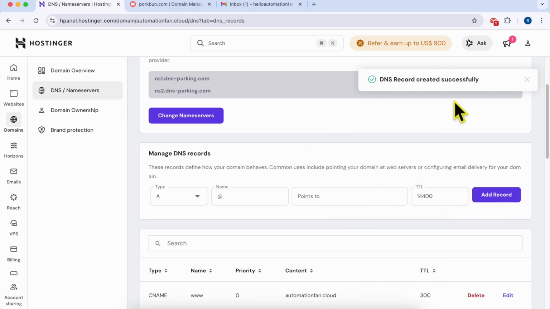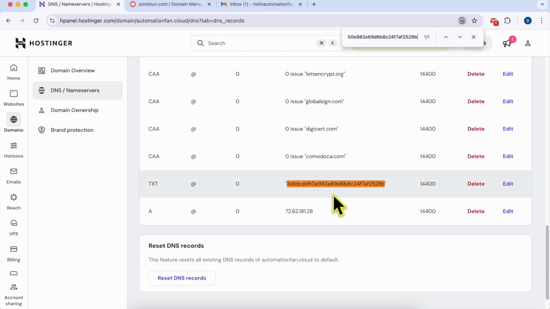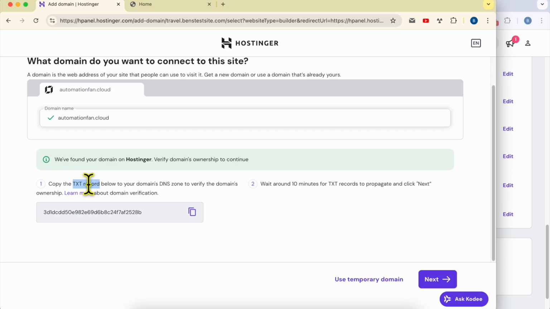DNS record created successfully, and to make sure that this DNS is added successfully, just search this page, and as you see, it is added as a TXT. And this is exactly what they asked for. Here they say wait around 10 minutes for TXT records to propagate, and click next. Propagate means take effect. So now I will click on next, even though I didn't wait for around 10 minutes.